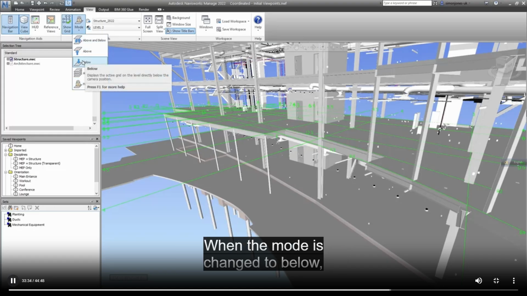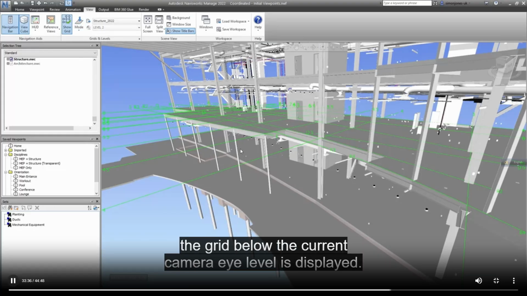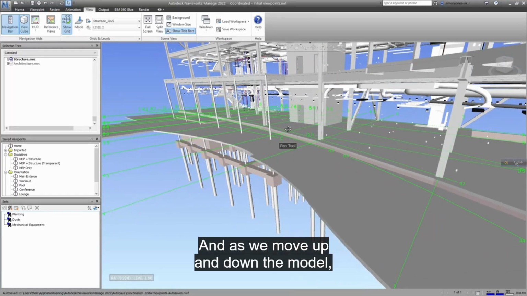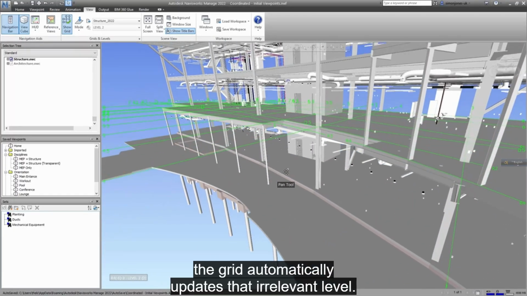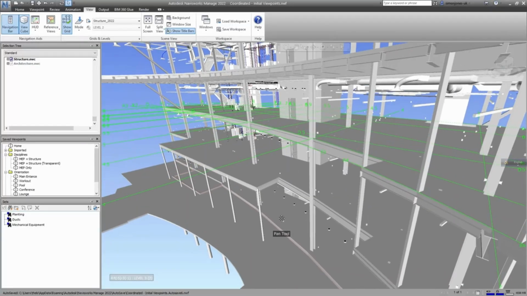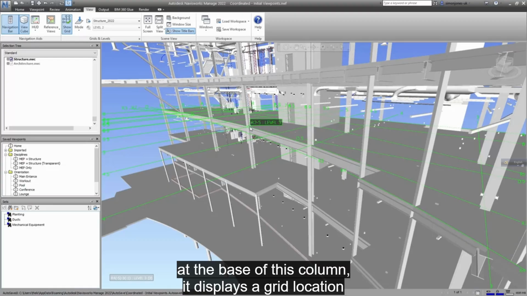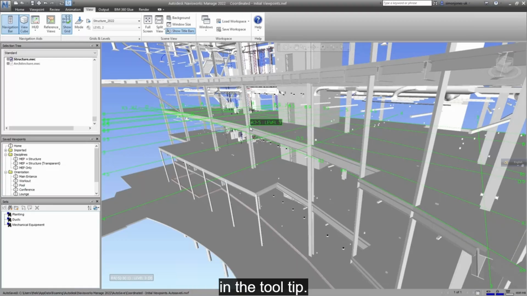When the mode is changed to below, the grid below the current camera eye level is displayed, and as we move up and down the model, the grid automatically updates to the relevant level. As the cursor is hovered over an intersection point at the base of this column, it displays the grid location in the tooltip.